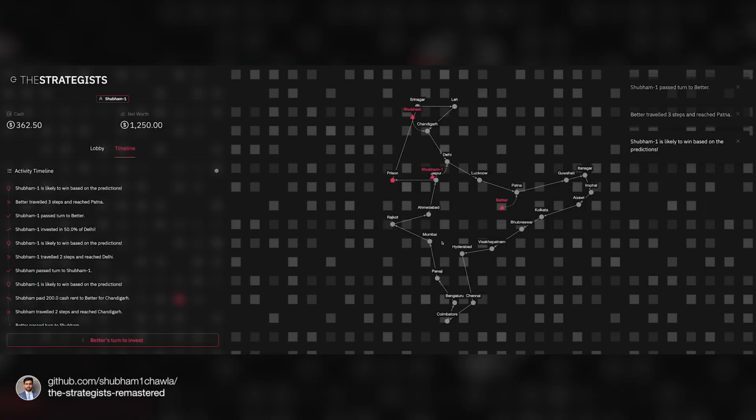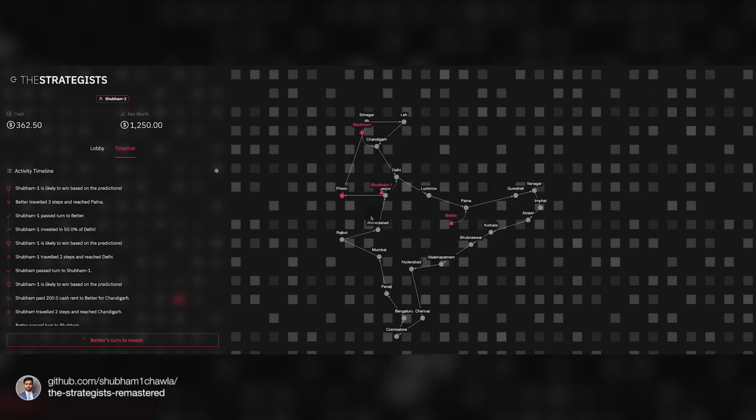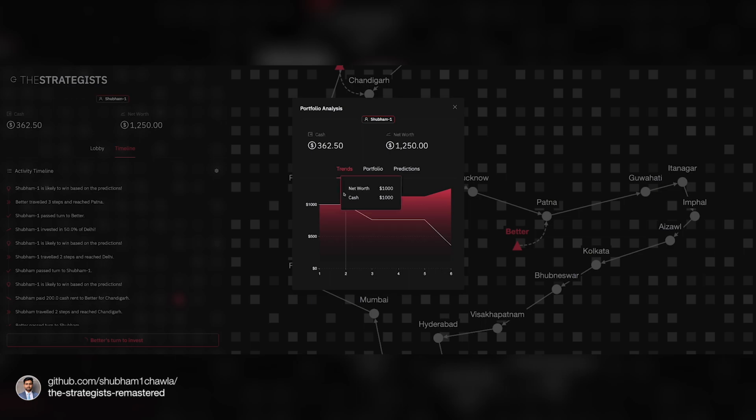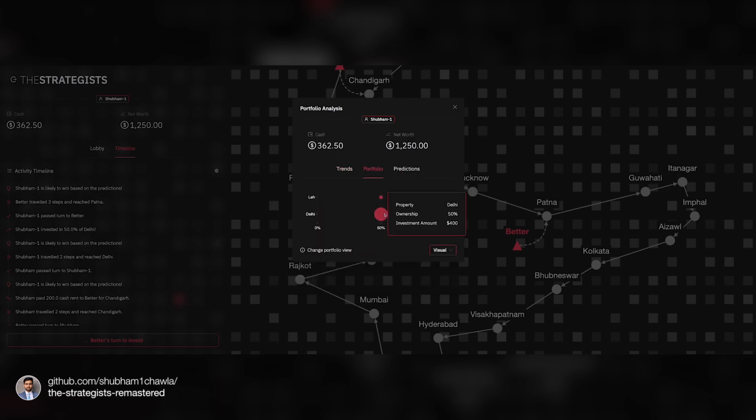Let me show you another aspect of the Strategist. You can click on any of the players' icons on the map to see their investment-related information in detail. This visualization shows the changes in players' cash and net worth in each turn. Moving on to the Portfolios tab, you can see players' investments in this visualization. Players can switch to a tabular view using this drop-down.